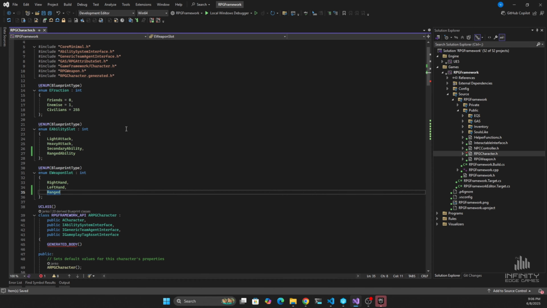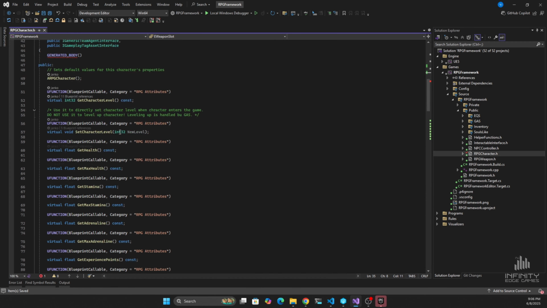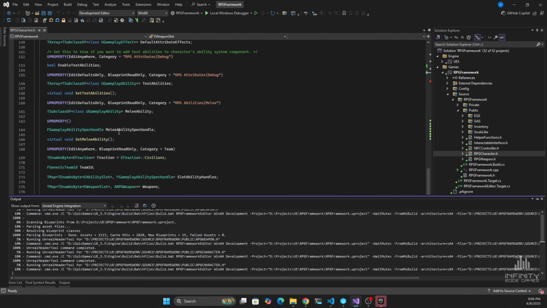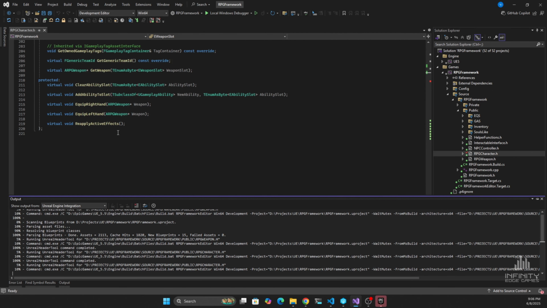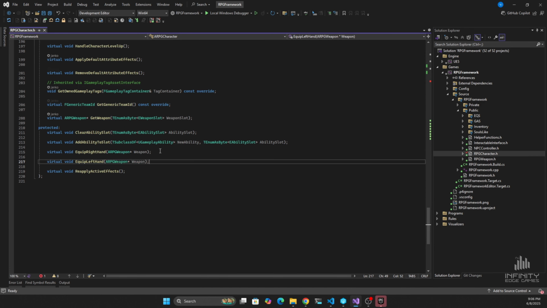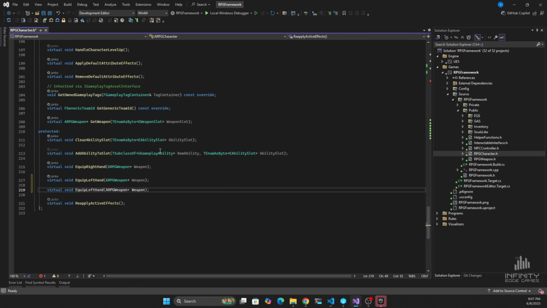Next, find the protected section. Here, we need to define a new method for equipping a ranged weapon. You can simply copy the method signature from the equip left-hand weapon method, just rename it to equip ranged weapon. Let's move on to implementing this method.